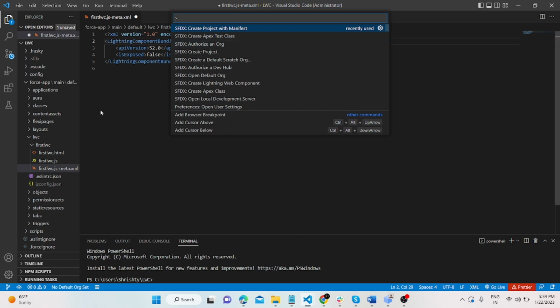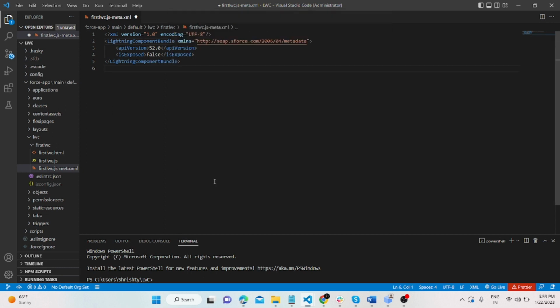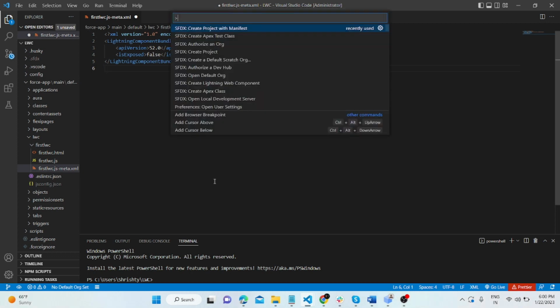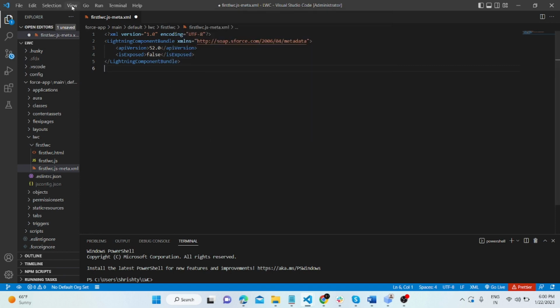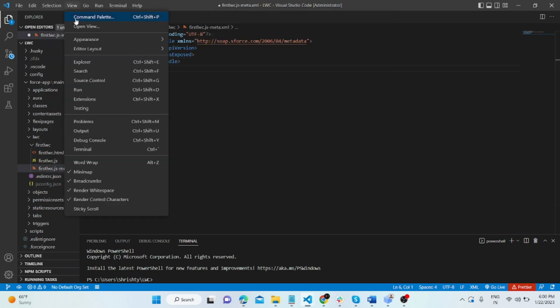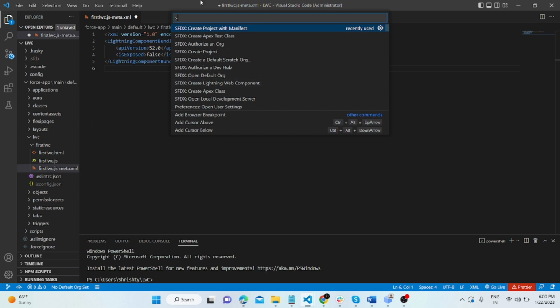And there is another way also. Another way is you can use Control, Shift and P. There's three keys you can use: Control, Shift and P, and the command palette will be there. And if you want to manually open it, then you can go to View and from here click on Command Palette and the command palette will be visible to you.